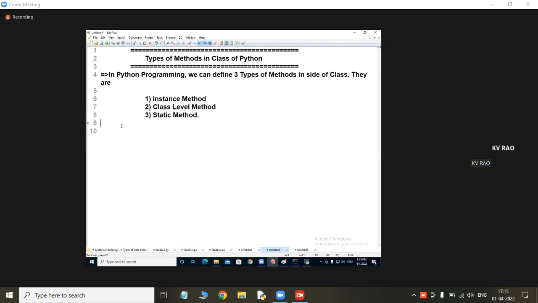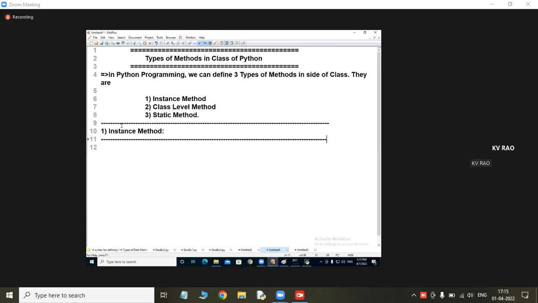First function I am going to define is called the instance function, the instance method. Tell me, what do you know about instance methods, my dear students? Instance methods are used for performing what operations? Specific operations on the data of what? The object.